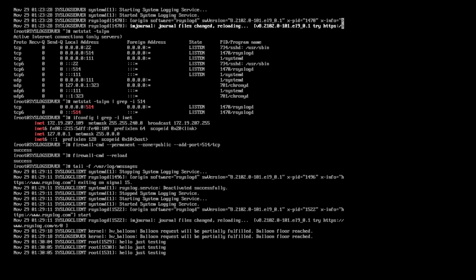So if we go here, we can test it. We can do logger, and we can do hello, just testing. Let's do that like three times in a row. And if we go back, as you can see, it's showing us that it's working.